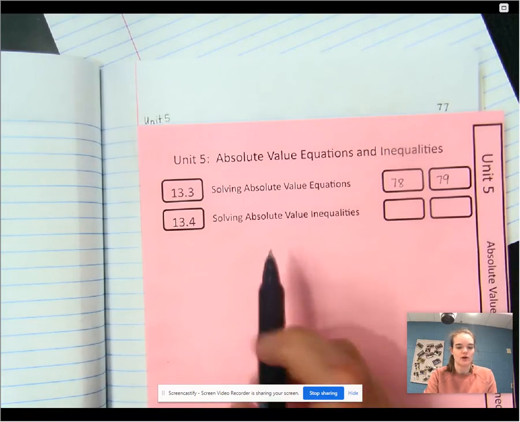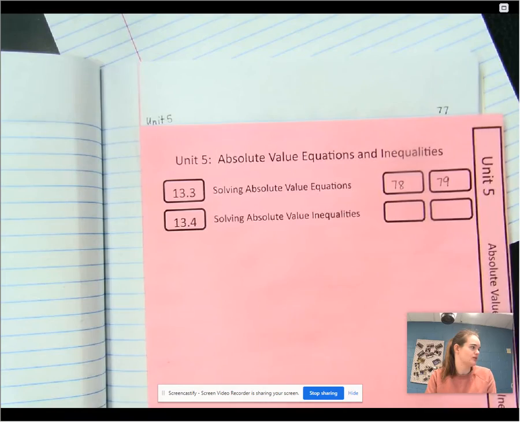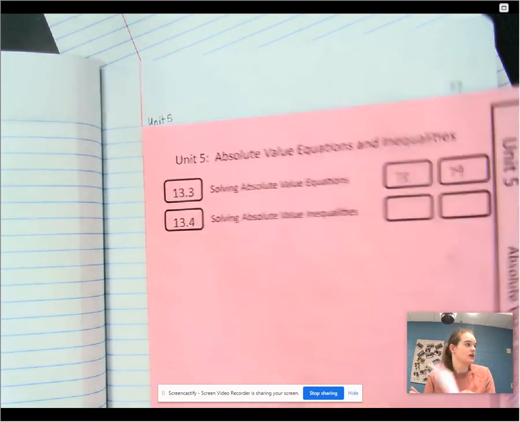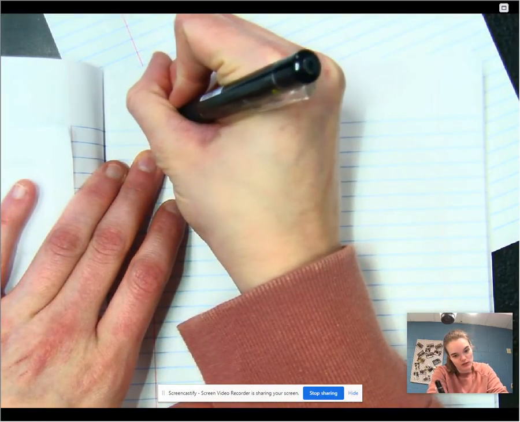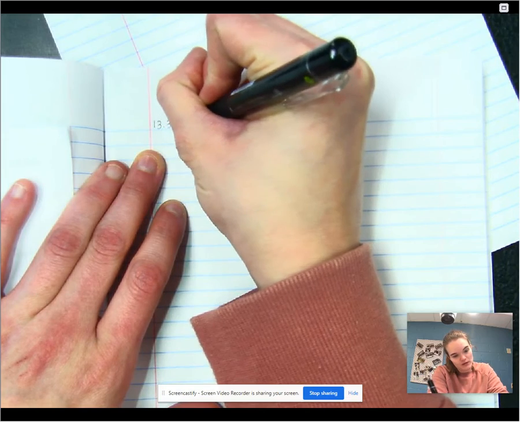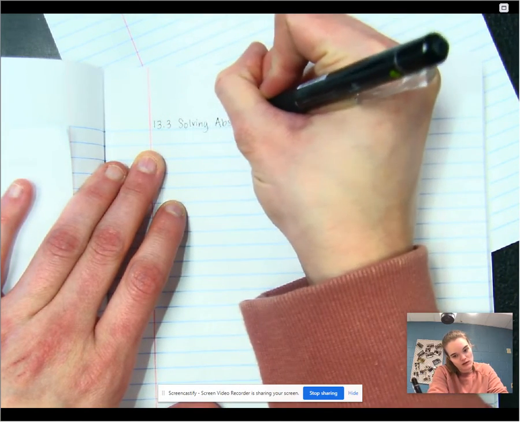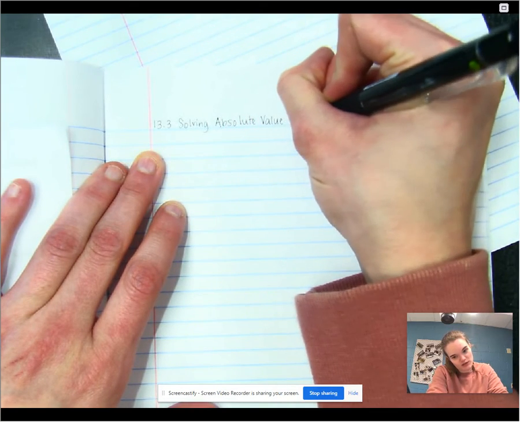All right, so we have already got our tab labeled with page 79. The title is 13.3, Solving Absolute Value Equations. We're going to finish solving absolute value equations today. So we're going to go ahead and label page 79 the same thing, 13.3, Solving Absolute Value Equations. We will finish that in this video.